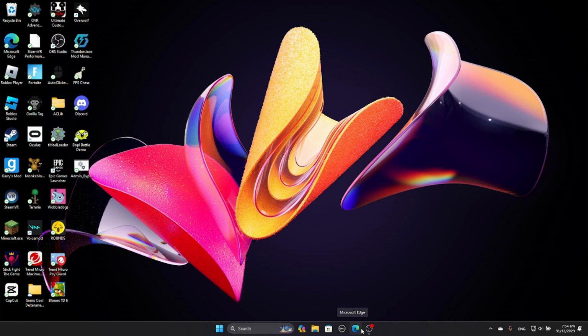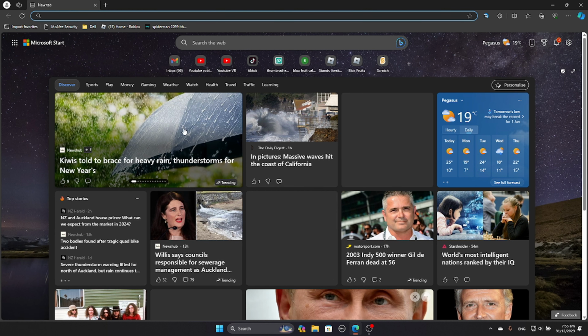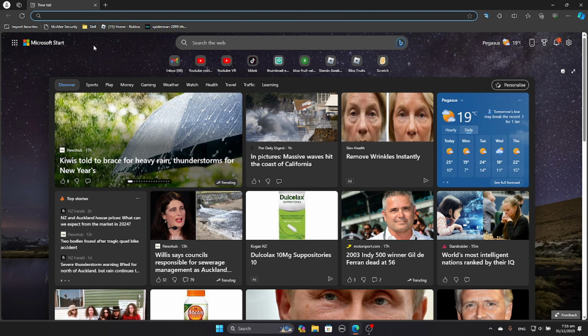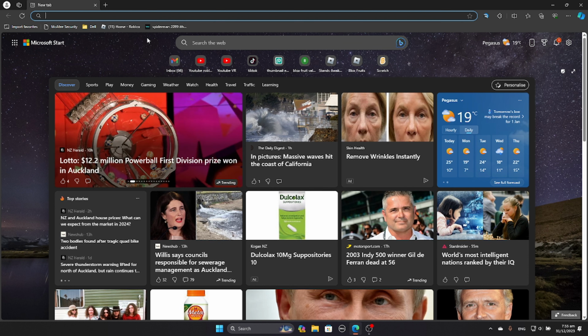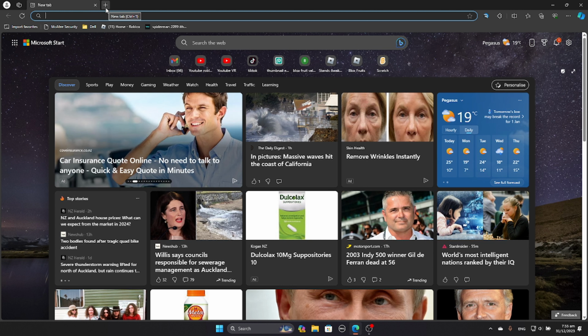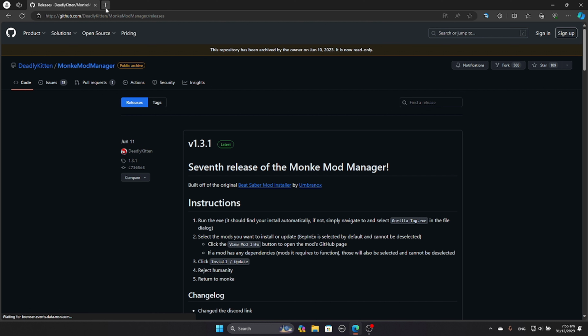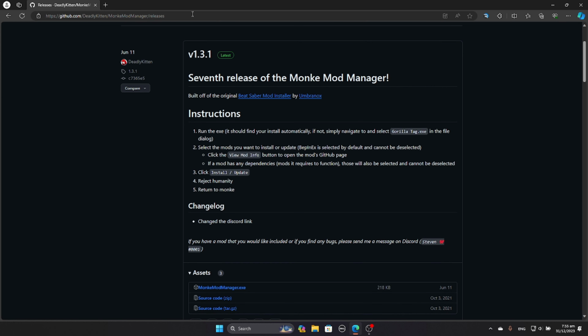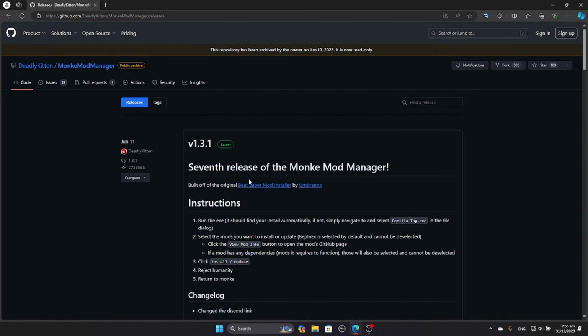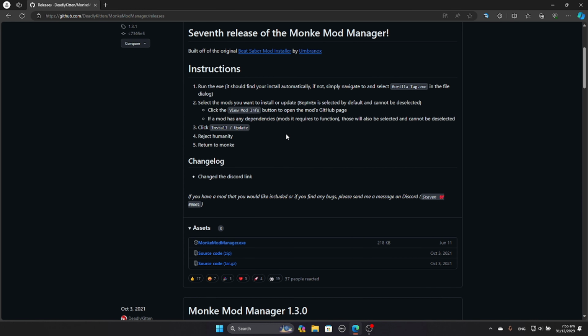So what you want to do is open up your Microsoft Edge, and from the description down below, copy the first link and paste it in here and just click enter. This will take you to the Monkey Mod Manager download. Then scroll down and click on this. Do not download these. I'm just going to click on this.